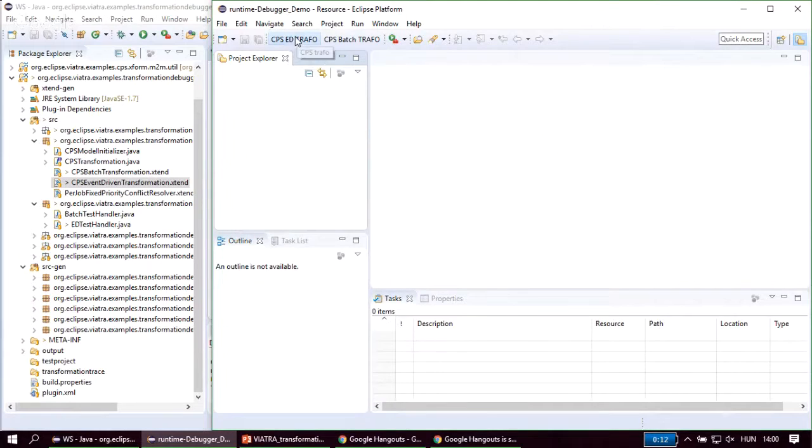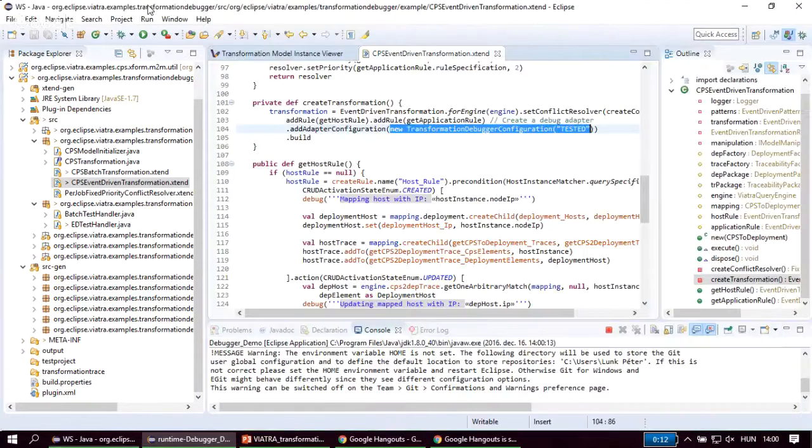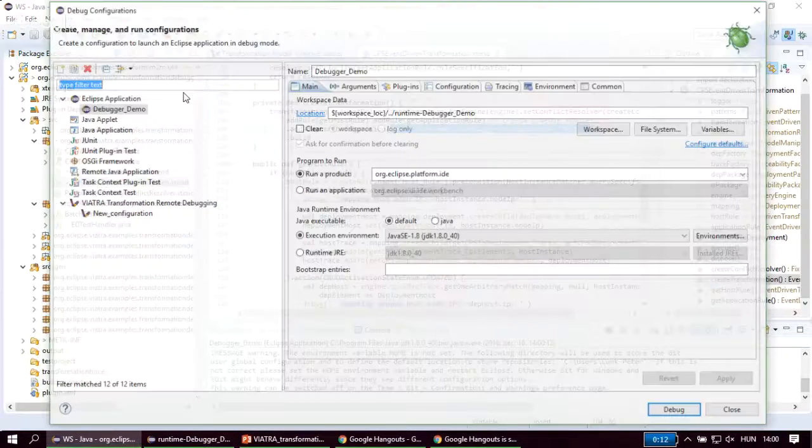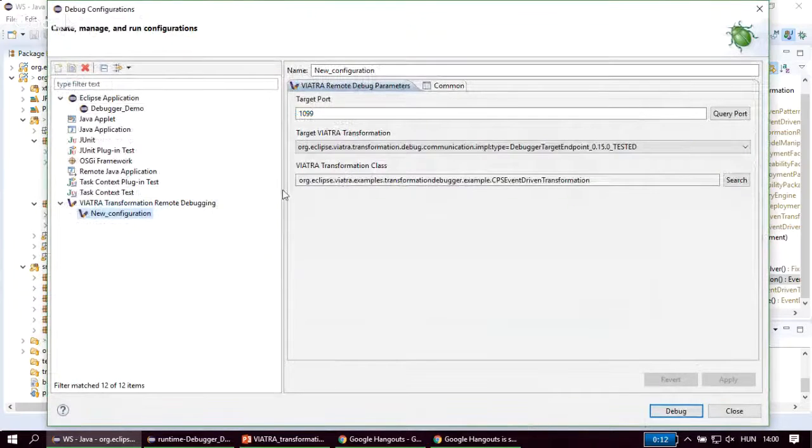Via this action, we can start the event-driven transformation on a dummy model instance. As you can see here, the event-driven transformation is running, and at this point, the transformation is waiting for the tooling side of the application to connect to it. And if we switch back to the tooling side, we can define VIATRA transformation remote debugging sessions, which allow us to connect to already running transformation debugger agents.